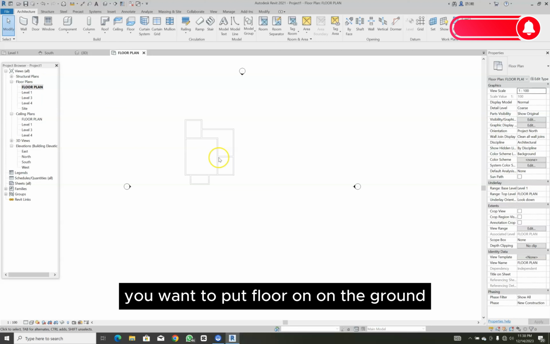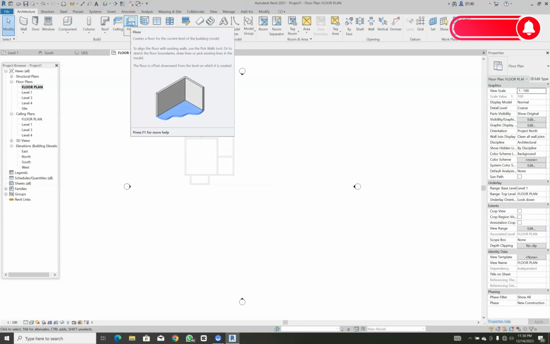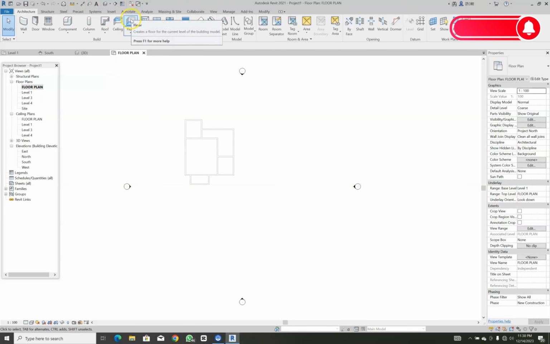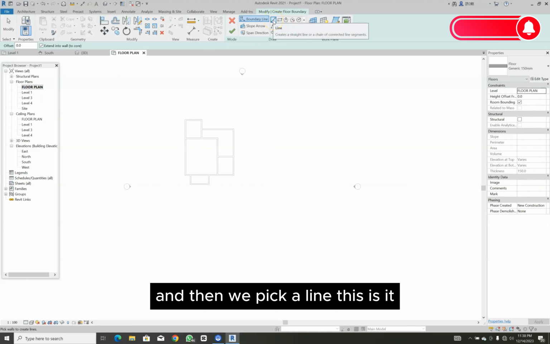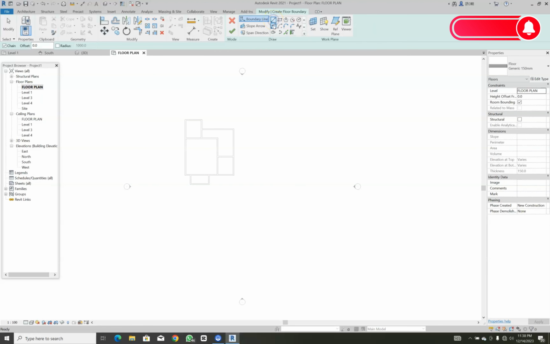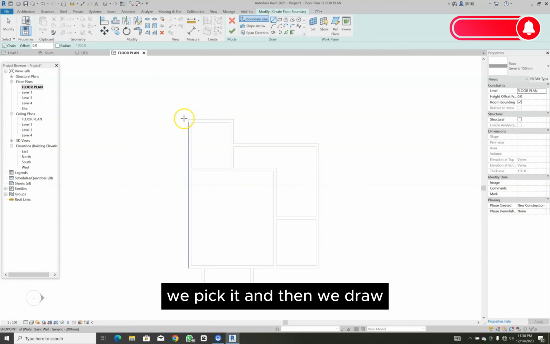We want to put floor on the ground. So we click on floor. You see here, floor. Click on floor. And then we pick a line. This is it. We pick it. And then we draw.